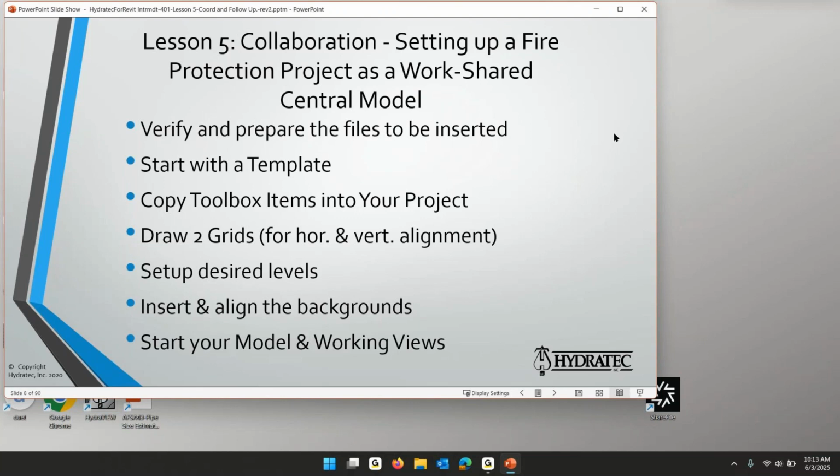So then you're going to put those away. You're going to start a brand new project using a template. It's got nothing in it. You're going to copy the toolbox to make sure it's got the latest and greatest Hydrotech content in it. The template typically comes with 2 grid lines and a section line, just so you've got some reference.